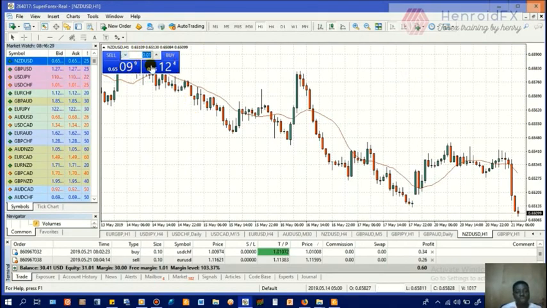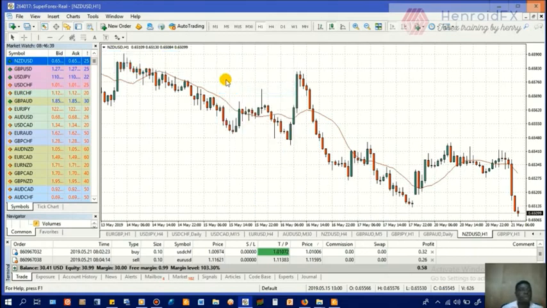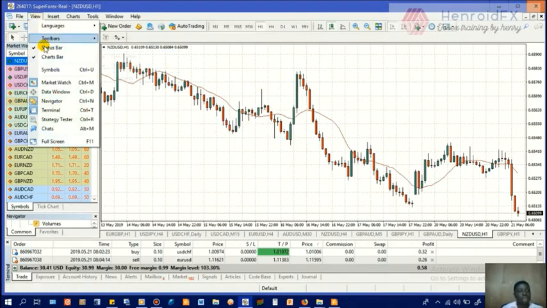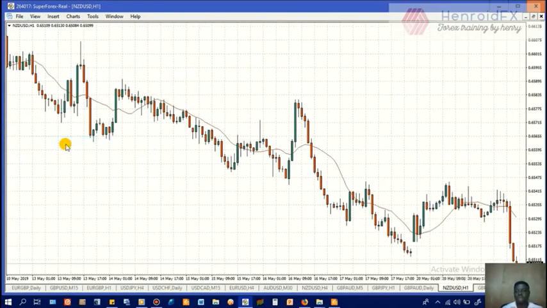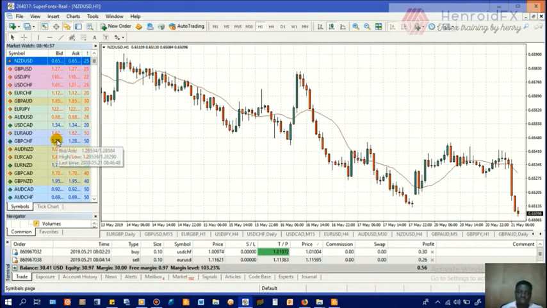Now I want to remove this indicator here. Look at it here. One click trading. I click it. It is off. Good. Now this is view, like I said: market watch, the data window, navigator, terminal, strategy tester, the chart, full screen. If you click the full screen, it becomes a full screen. If you go to the view and click the full screen again, it returns.